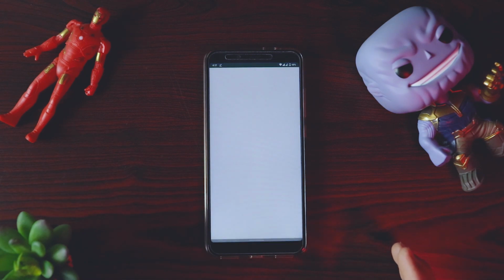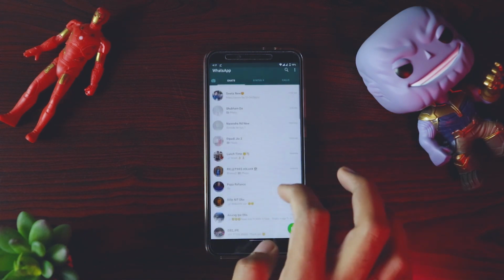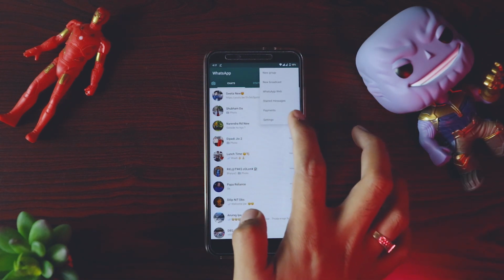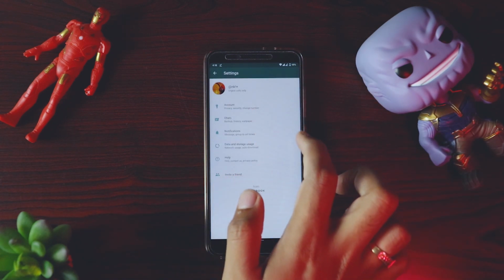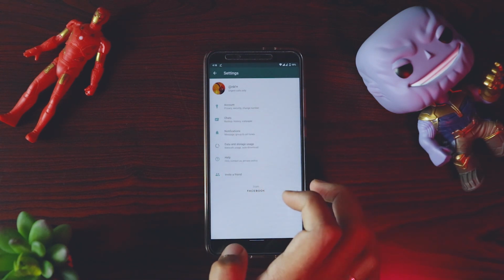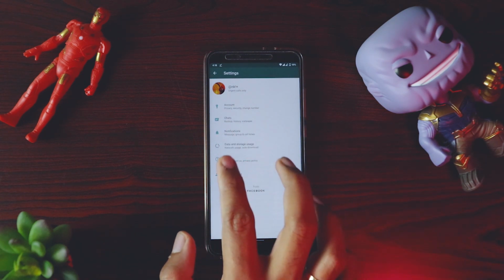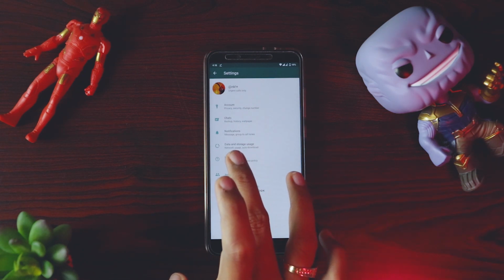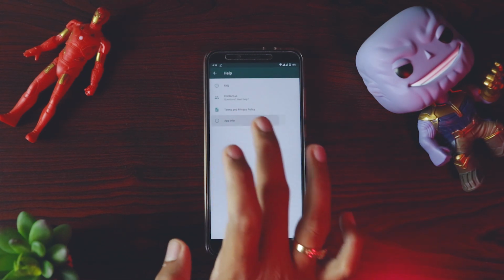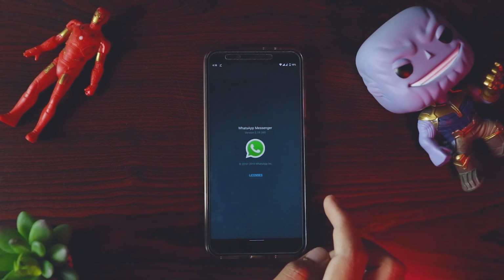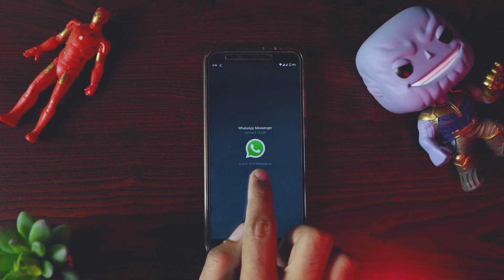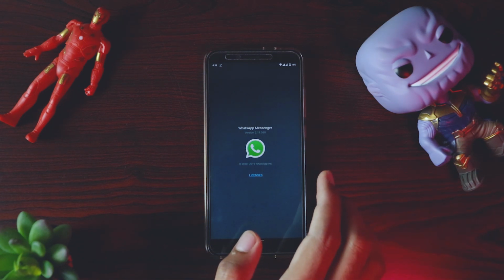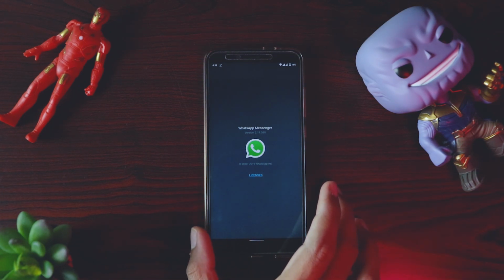So this is my normal WhatsApp. So here it's still in bright mode, or I can say the normal mode, and if I go to settings, I cannot see anything which says theme or any other option which can switch this white background to a dark background. So still I'll go to help and show you what version it is. So this version says 2.19.360.